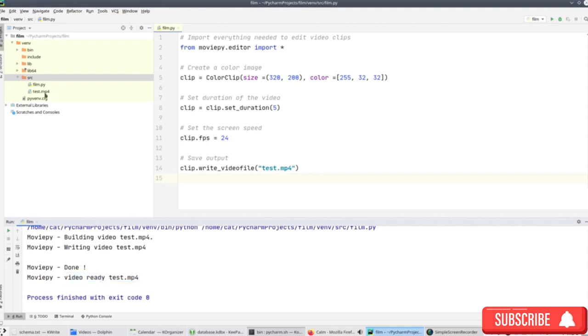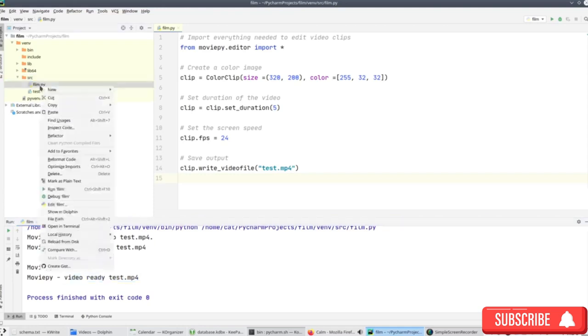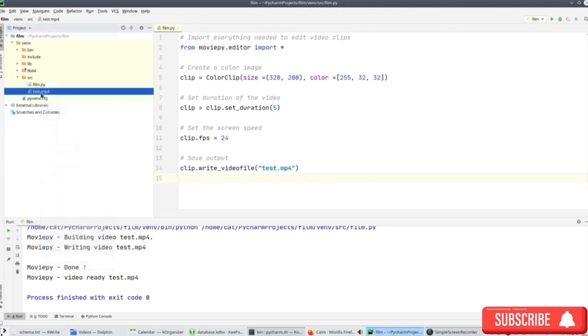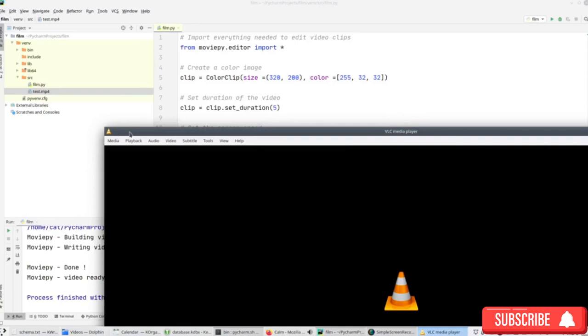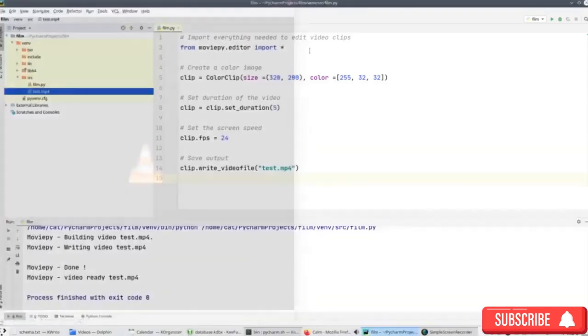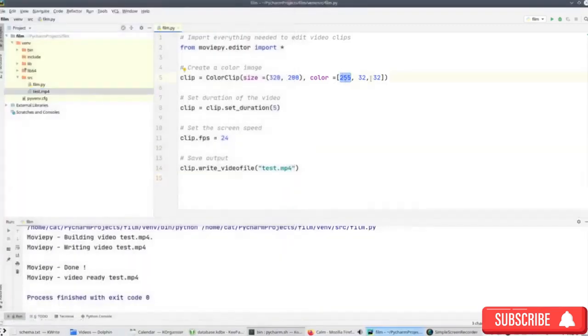Now another way to run is by right clicking on your Python file and clicking run. Now to open a video, I'll double click here. You can open it with any video player. And you'll see we have a red video, a red color. Now that's because the red color is very high here.